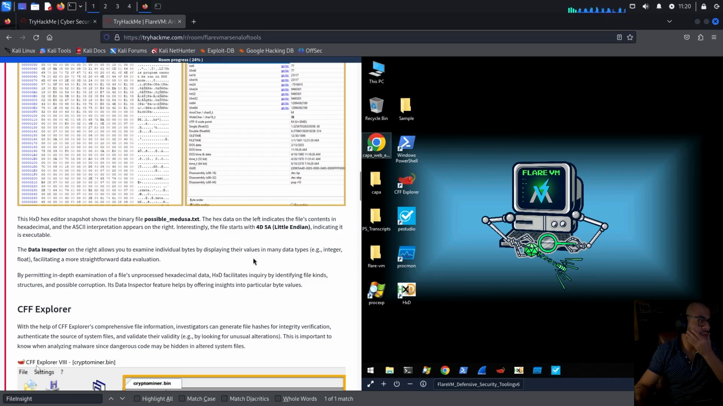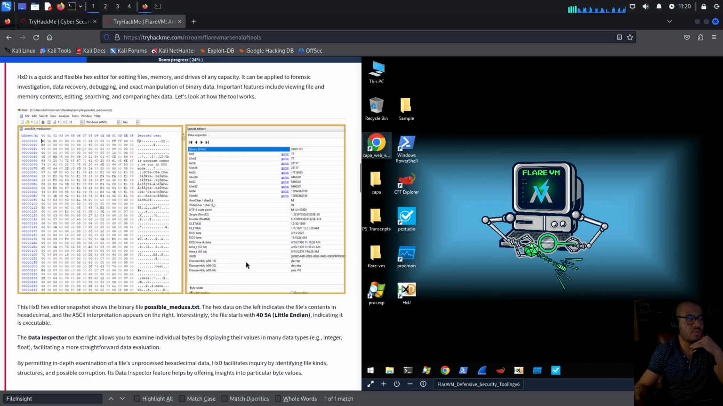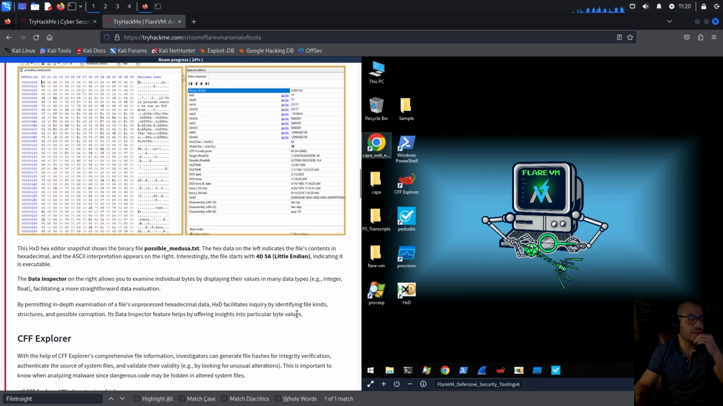This HxD hex editor snapshot shows the binary file, possibly medusa.txt. The hex data on the left indicates the file's contents in hexadecimal, and the ASCII interpretation appears on the right. Interestingly, the file starts with a 4D 5A, little endian, indicating it is executable. The data inspector on the right allows you to examine individual bytes by displaying their values in many data types, integer and float, facilitating a more straightforward data evaluation.